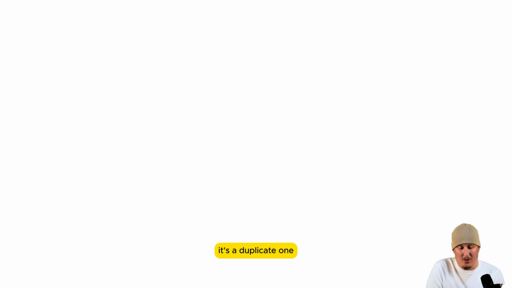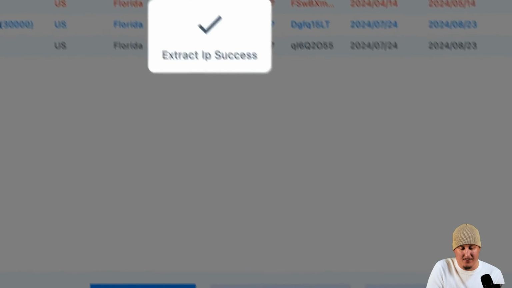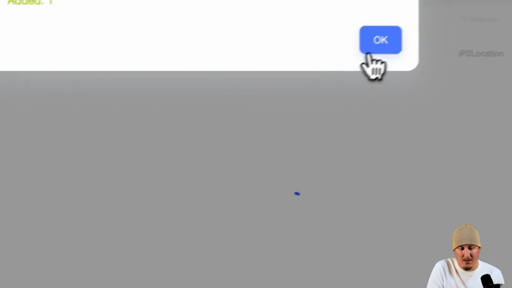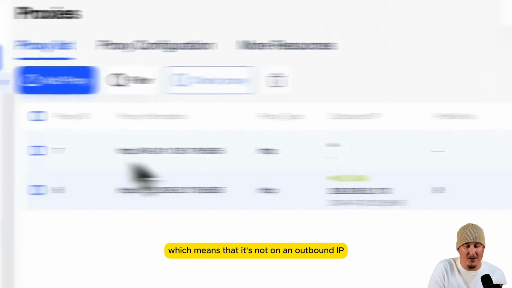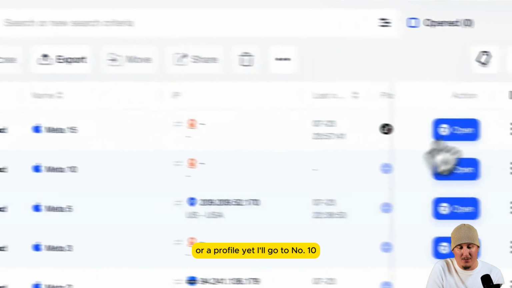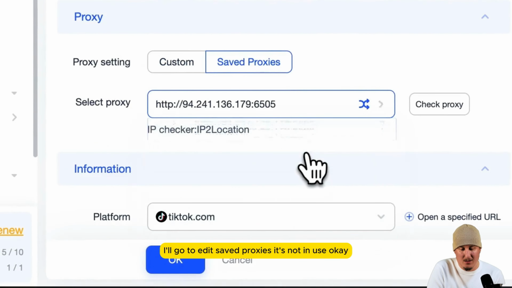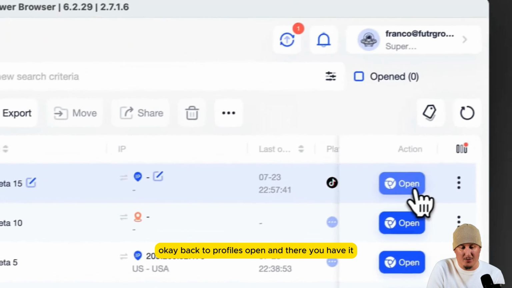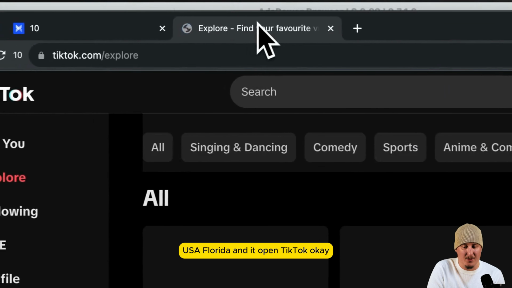It's a duplicate one, so I can go back and I can go to 922s5. I can do this one, user and pass. Go back to AdsPower, add proxy, paste it there, OK. Added one. It's not duplicated, which means that it's not on an outbound IP or a profile yet. I'll go to number 10. I'll go to edit, saved proxies. It's not in use. OK, OK. Back to profiles, open, and there you have it, USA, Florida, and it opened TikTok.